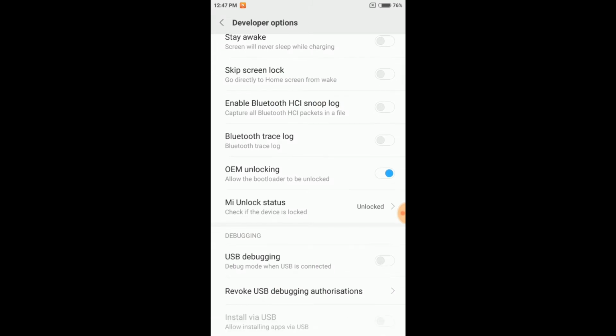So let's move ahead. Now that our device is unlocked, we are ready to flash any custom ROM or any Xiaomi stock ROM. We can actually downgrade our mobile phone to any older version ROM from Xiaomi very easily. So let's see that.